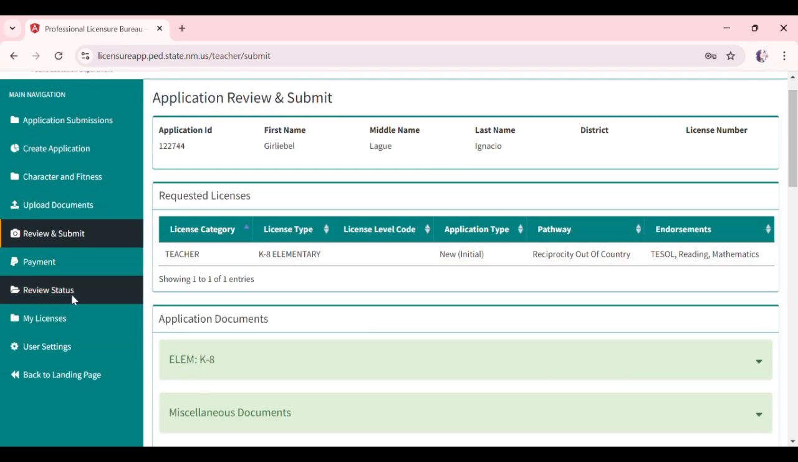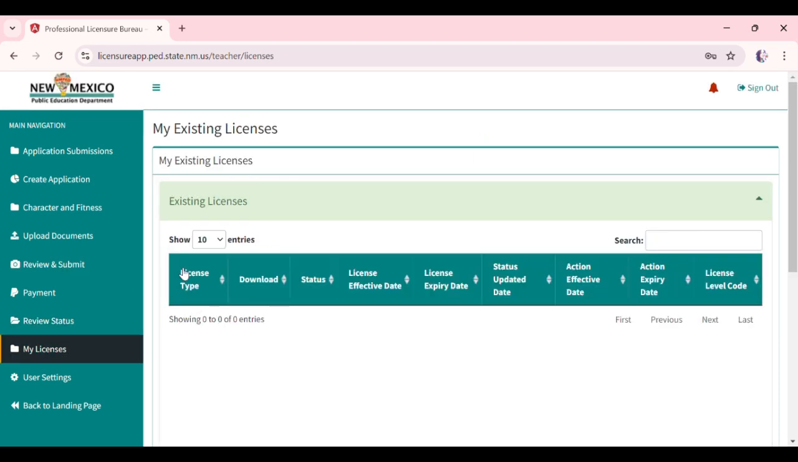You are going to proceed to payment, and then you are going to review your status. After 5 days or 1 week, you are going to see if your license is already in your portal. And that's it. Good luck.